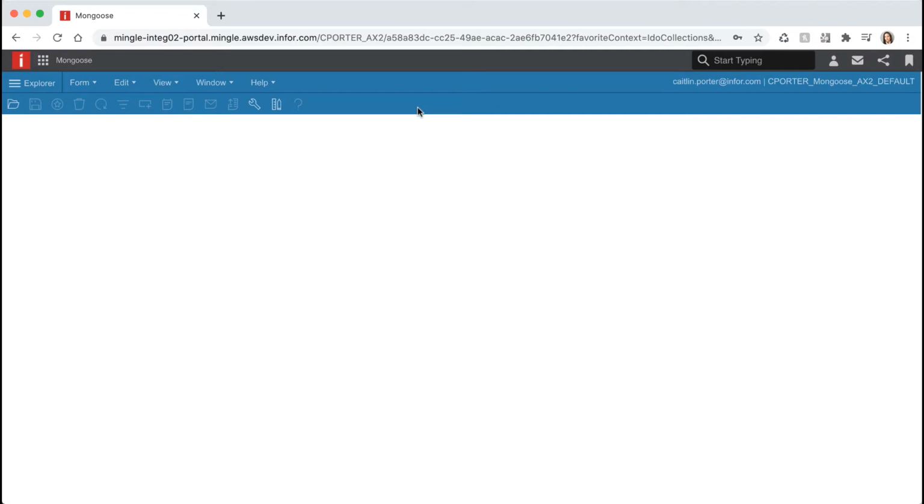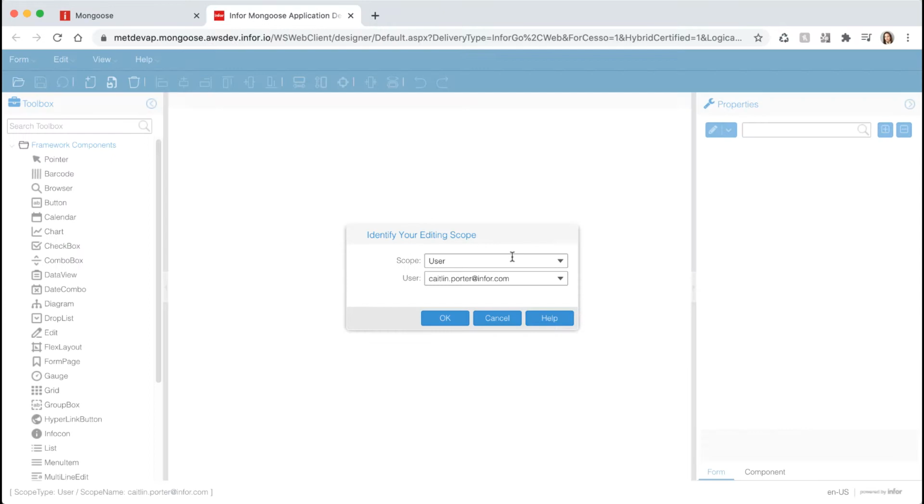Next, let's create property class extensions for the item and customer ID property classes to enable them to have drill downs. This is the same process we went through in Part 4, so this should look familiar. Let's enter design mode by hitting the design mode icon from the toolbar. Set the editing scope to site default and hit OK.